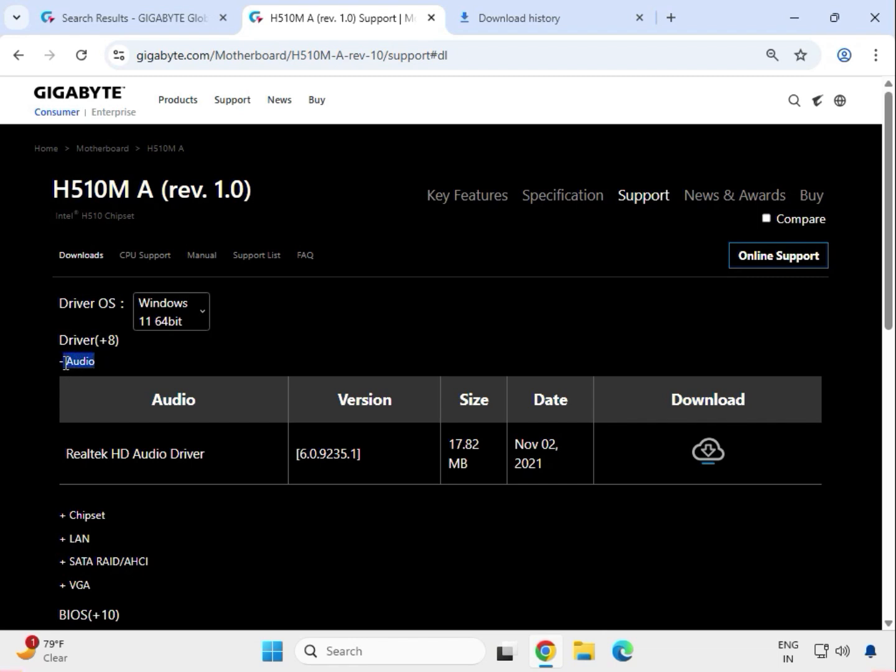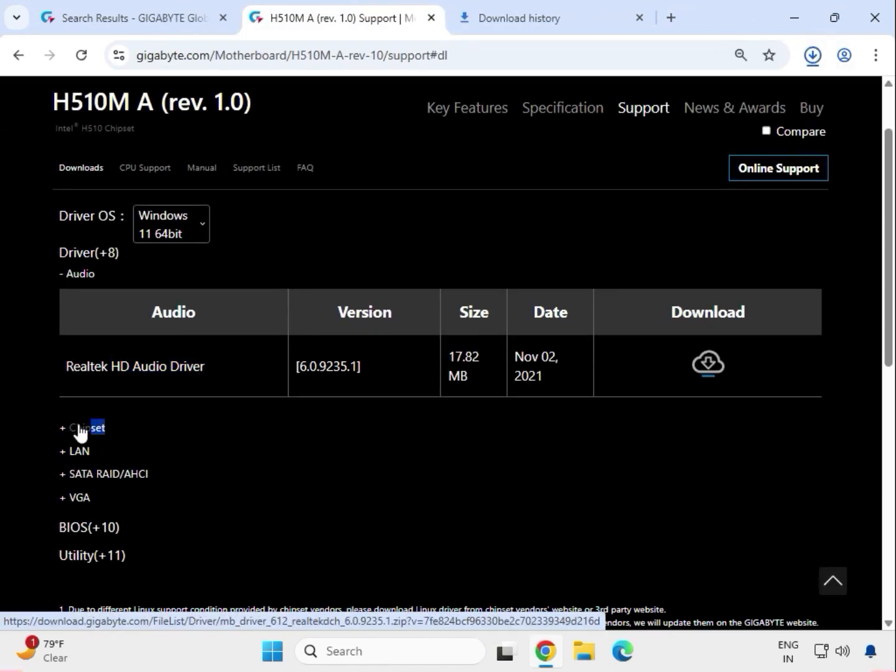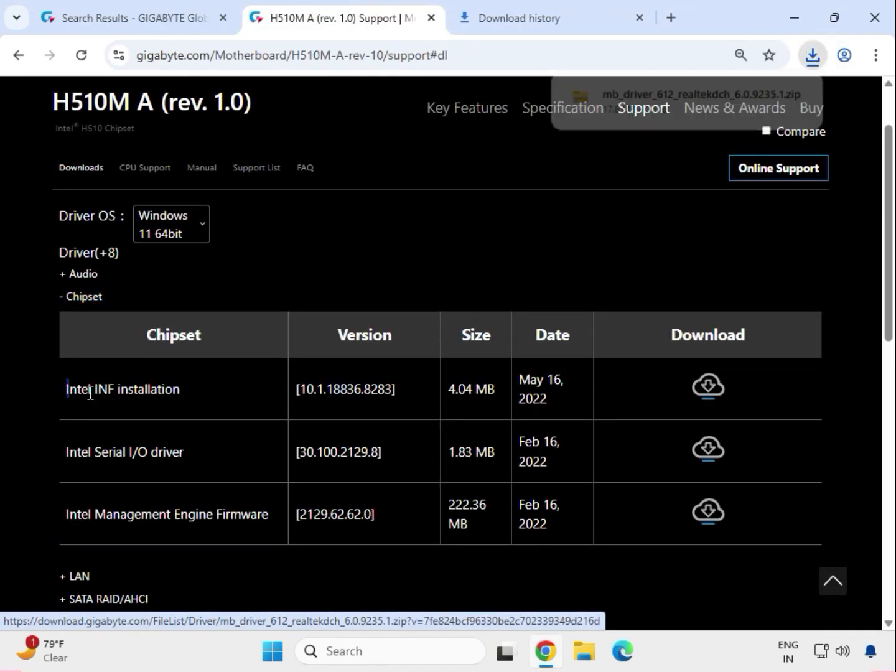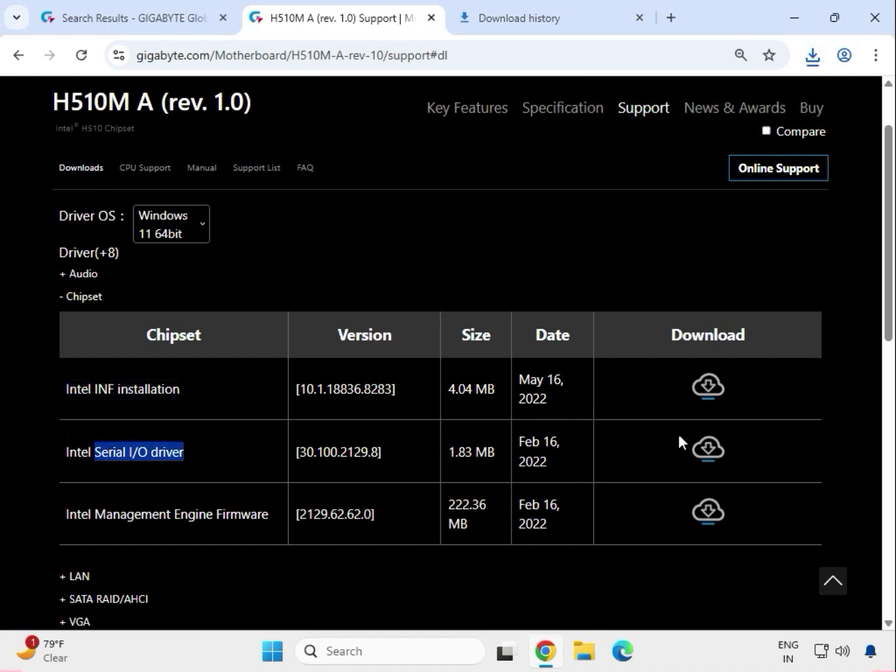Audio driver, Realtek audio driver. So guys, first download it one by one, after that I will show you how to install. So first the audio driver, click to download. Chipset, INF installations, serial driver install drivers. You just click to download.